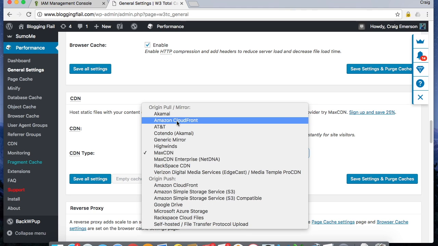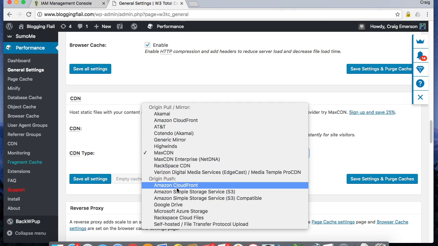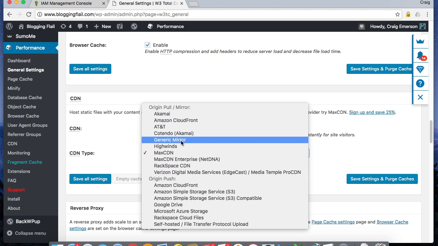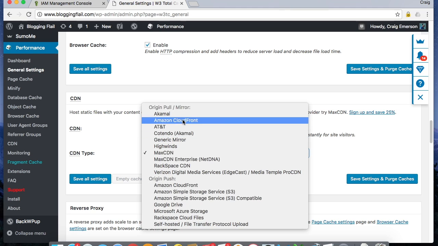This is where some of the information that I've seen is making things more difficult than they need to be. Some folks are setting it up as an origin push, where you have to actually put all the information out into your S3 bucket to work with CloudFront. Some people are setting it up as a generic mirror. Just creates additional steps for us. Select Amazon CloudFront under Origin Pull.